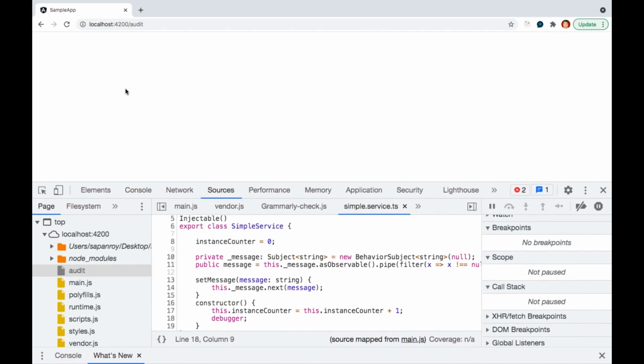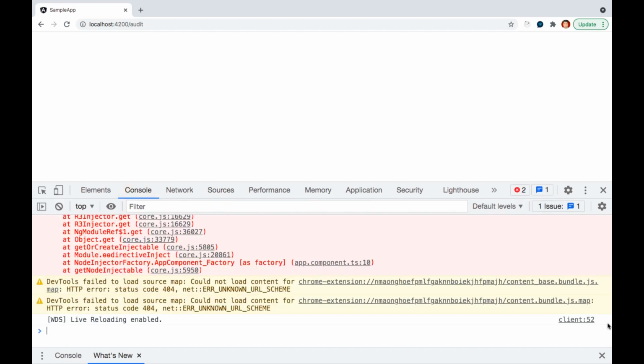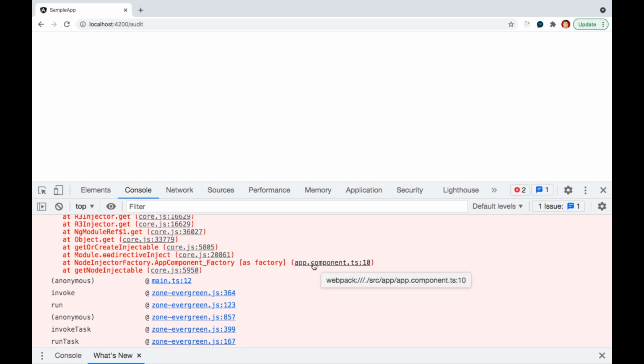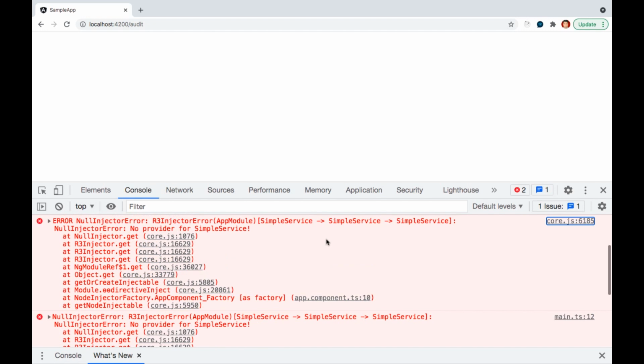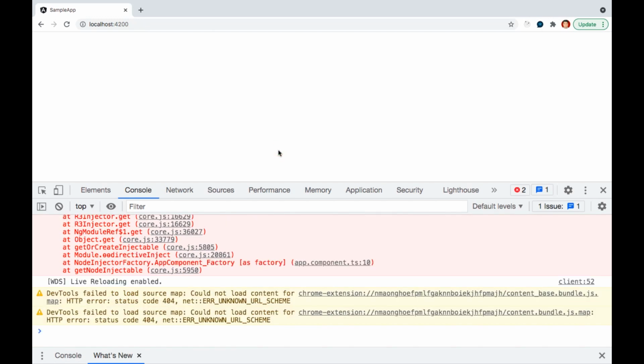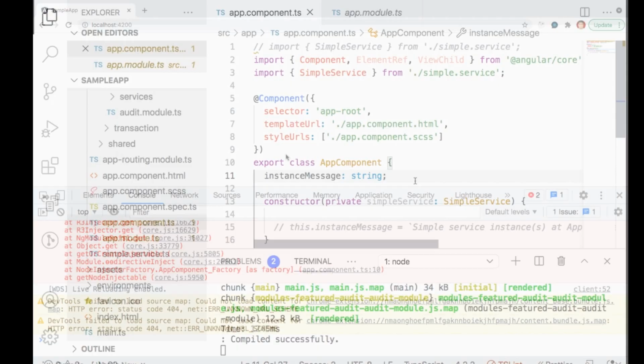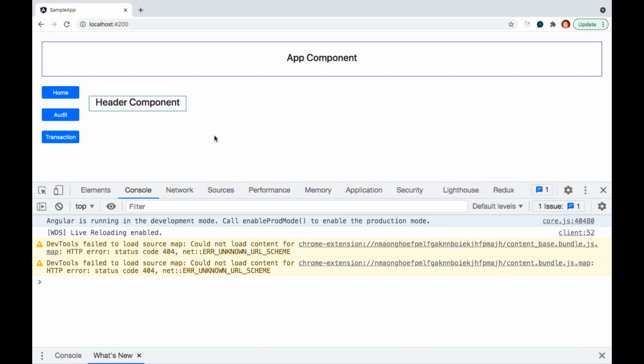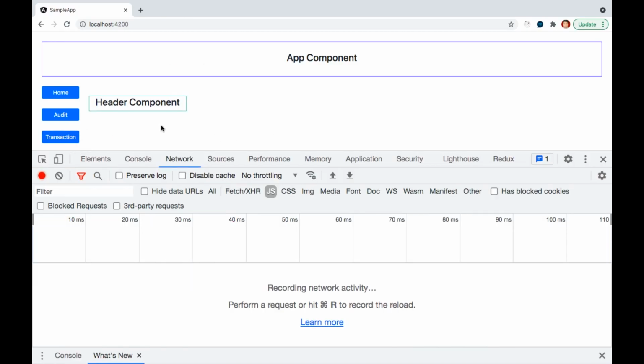You can see that the application is not rendering. If I go to the console, you'll see that we are getting an error in the app component, which says no provider for simple service. So what does it mean? It means the service is not available in that scope. So let's undo that. It's working now.